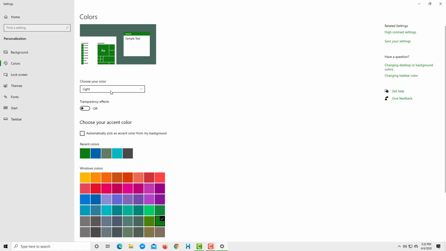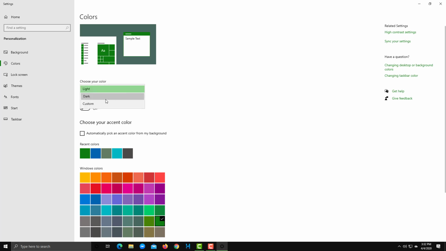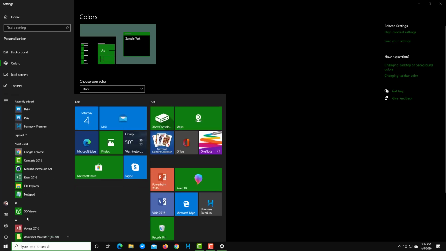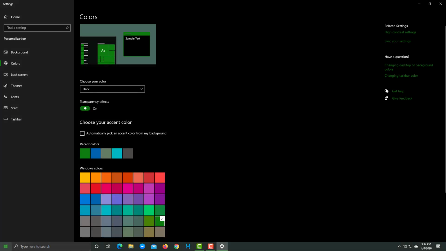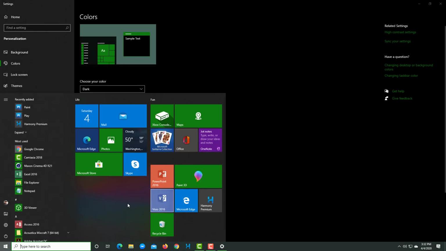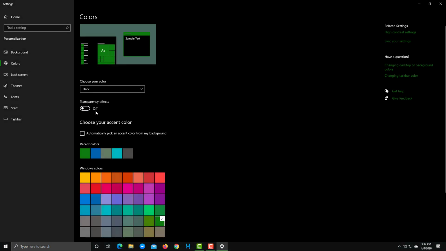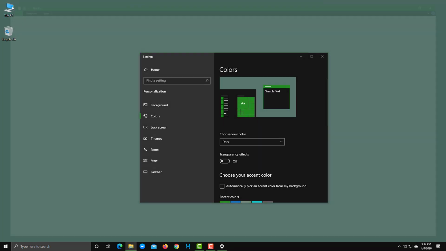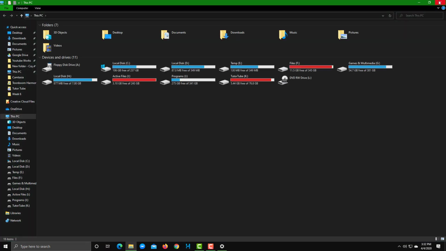So this is the light mode. If I were to change this into dark mode, then everything becomes dark right here, including the Windows colors, as you can see. You can enable and disable the transparency effects in the dark mode as well. It's the same, and you can see the colors right over there. The other options are the same, but basically everything is dark mode. Even if you were to open up This PC, you can see that it is dark.